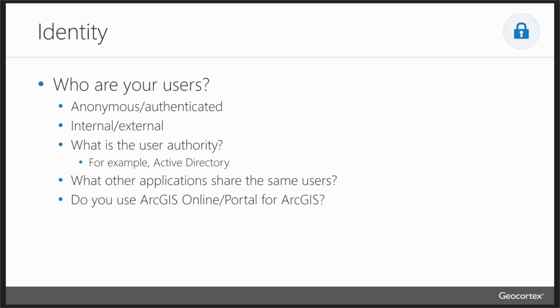Also, are your users internal or external? Are they inside your organization, running inside the intranet? Is it an internal user accessing the app over the internet? Or is it users from other organizations that we need to grant access to your organizational content, things like that. So internal versus external is very important. This one is often forgotten, but who is the user authority? Authority is a term that's tossed around in a security context, but where do these users really live?